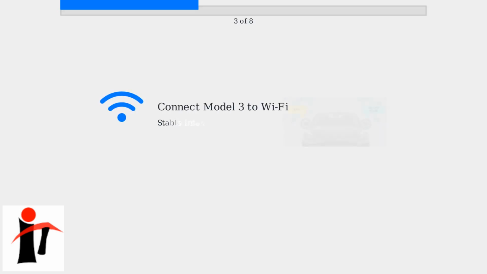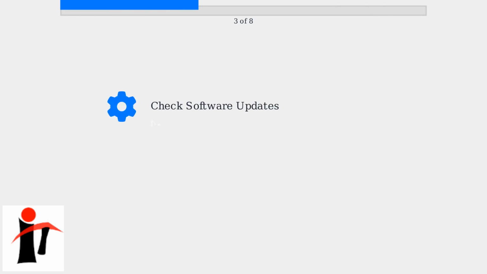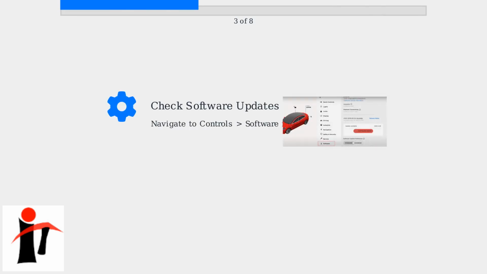Tesla frequently releases software updates that address active grille shutter issues. First, ensure your Model 3 is connected to a stable Wi-Fi network, as updates require internet access. Navigate to the Software section in your vehicle's touchscreen settings. This is typically found under Controls or the main menu. Look for any available updates that mention grille or cooling system improvements.